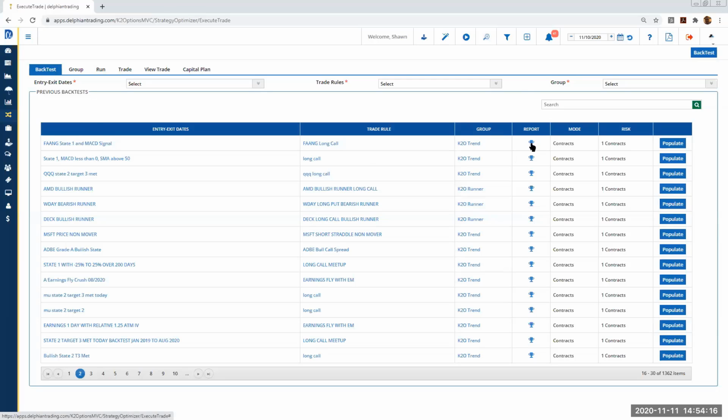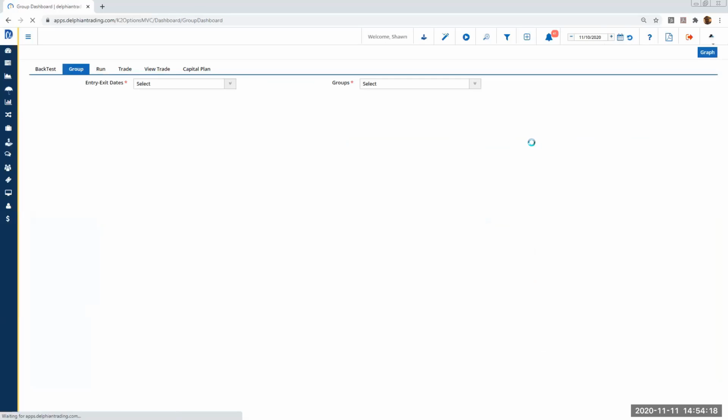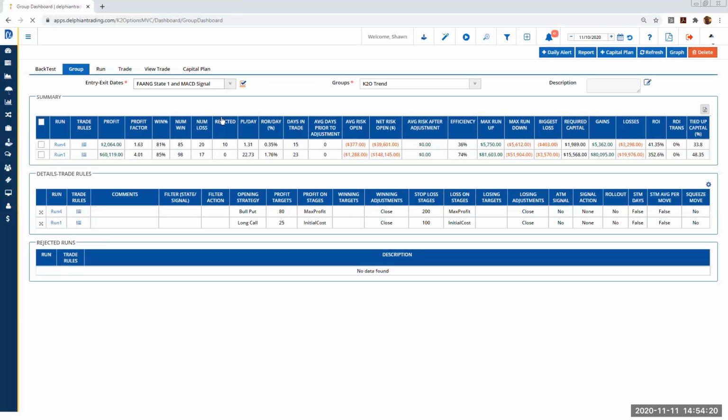If I click on report, the report's going to show me my run results for that particular entry exit date that I created using the long call strategy that we talked about. Run 1's long call strategy. You can see 85% win rate, 4.01 profit factor. We talked about the ROR per day, 1.76% ROR per day. Pretty nice. Now you can see the bull puts above that. Obviously the bull put profit's a little bit less, but again, my risk is a little bit less as well. So you take that for what it's worth.